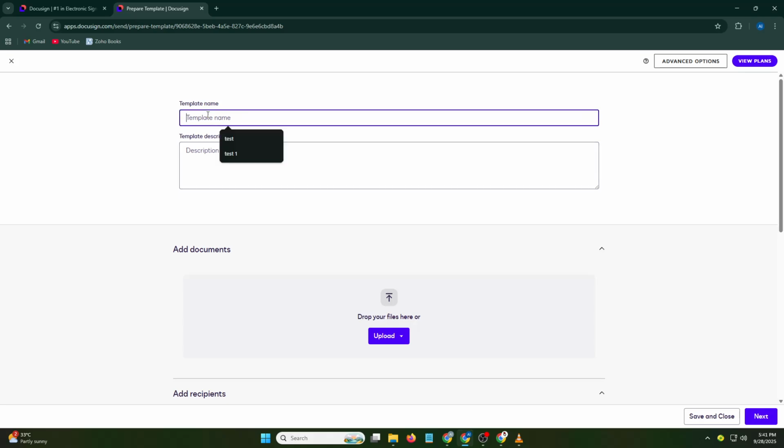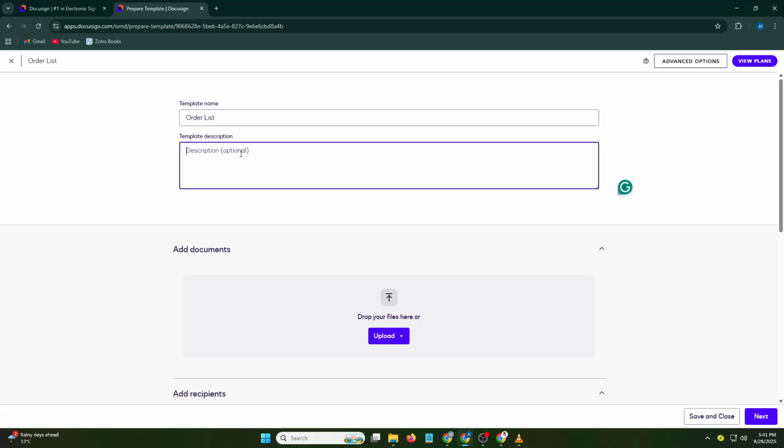Name and describe your template. Give your template a clear, descriptive name, something like Client Onboarding Agreement or Employee Offer Letter. Below that, write a short description that explains its purpose, such as, use this for all new client contracts. These details make it easy to find and understand later, especially if your team will be using it.